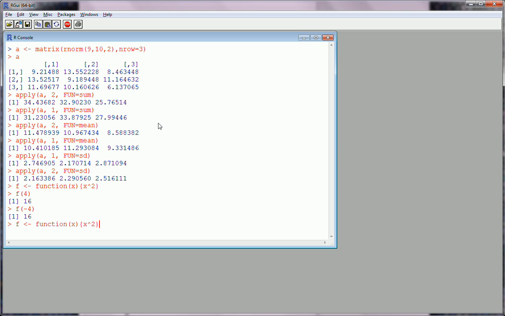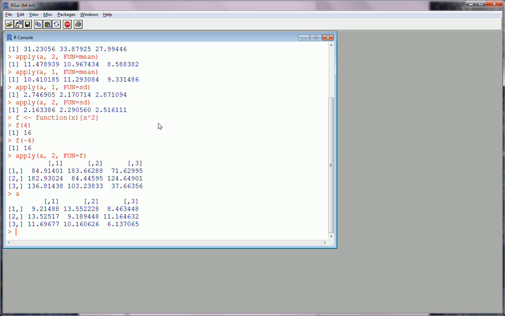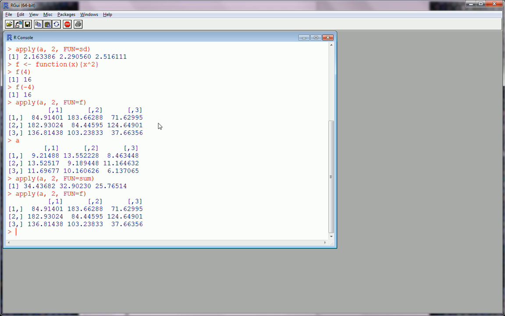So that's a very simple function, and we can then apply that function to the entire matrix. So it squared every component of the matrix, as you can see, and I was able to just use any of the generic functions or write my own function and apply it to the matrix using the apply function. Okay, so I hope this was helpful. There's a lot more you could do with this function, but this was just an introduction to it, and you also got to see how to write a very basic function in R.